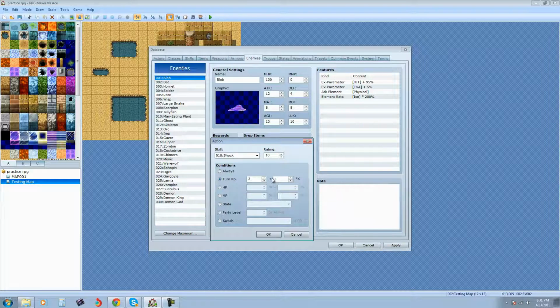So 3 plus 1 turn integers, so 3, 4, 5, 6, 7. He can use it on all the turns after 3. If I put a 2, there's a missing turn in between. If I put a 3, there's 2 missing turns in between. I hope you understand that.